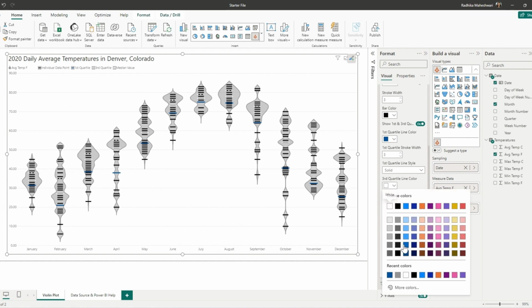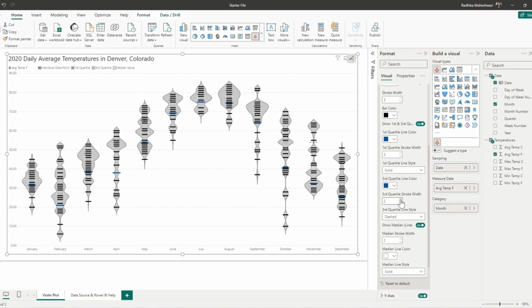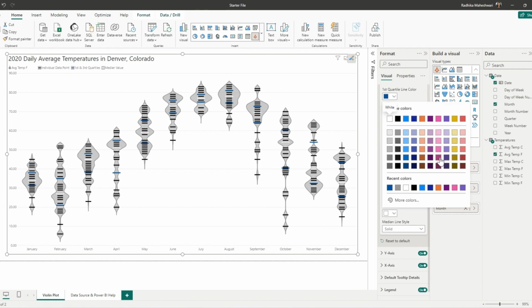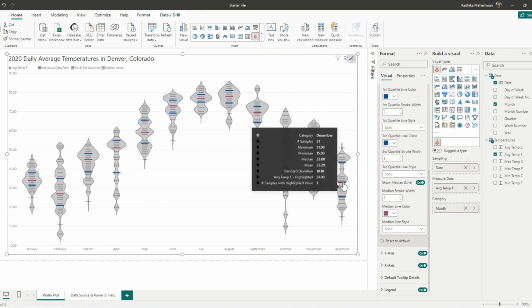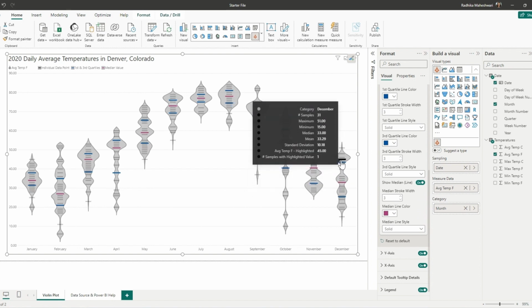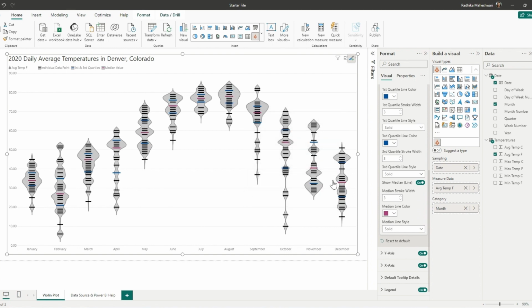And for my third quartile line also, I will select the same color, increase the stroke width and again put it to solid. So this is our first quartile, this is our third quartile, and we need to choose median as well. For median, the stroke width is 3 and the color is pink. So these are the median lines. This is from the 25th percentile to the 75th percentile. This is our interquartile range.